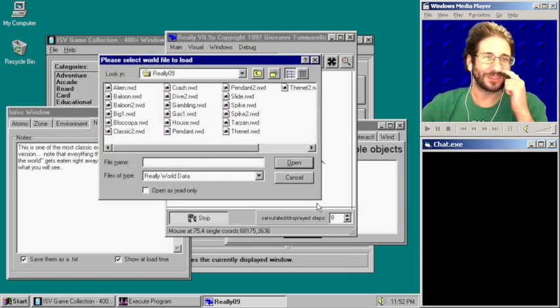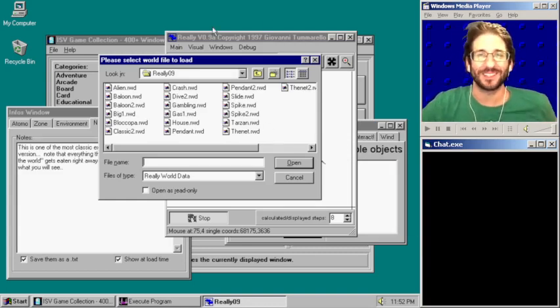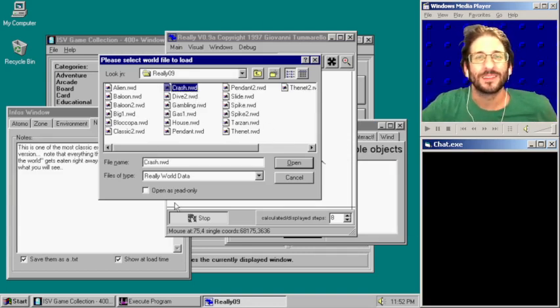This is kind of interesting. We're getting like a whole subcategory within the category here. I wasn't expecting to have all these different simulations in a single program. Crash.